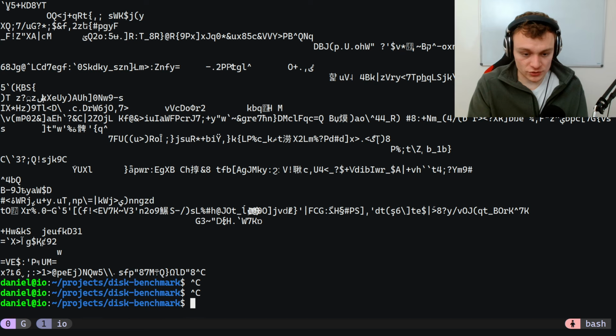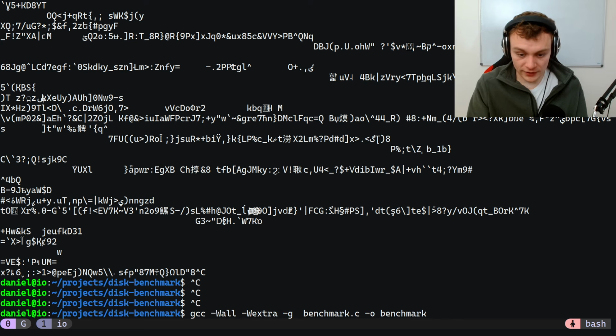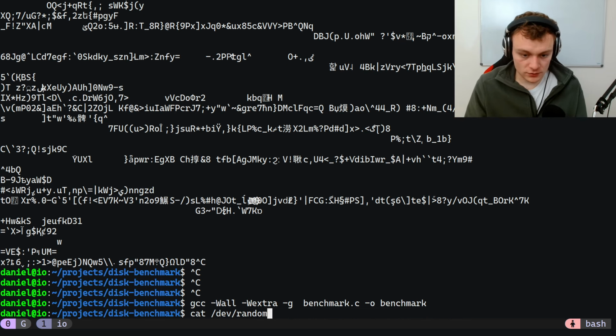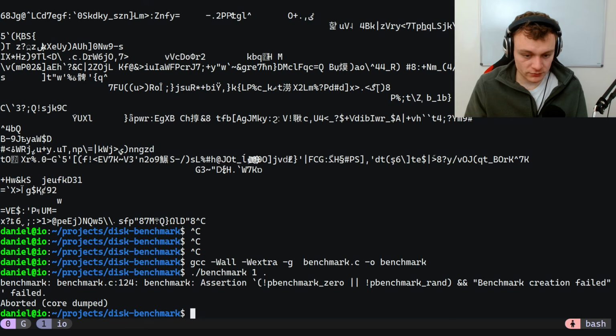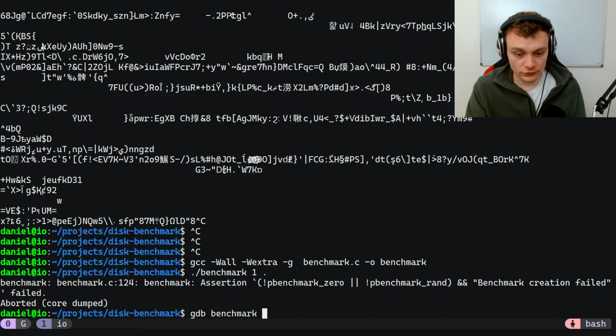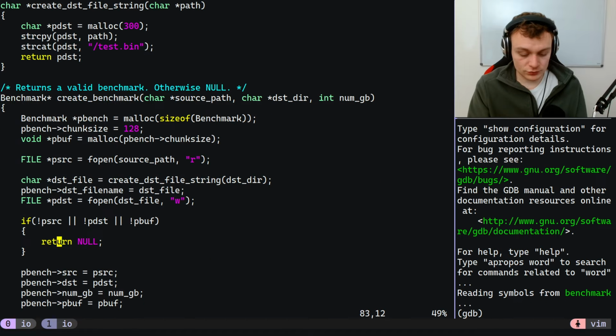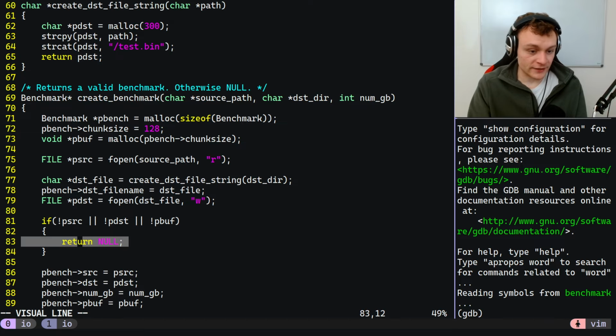So let's go here and check when it returns null. And I would say we should compile. Let's check one more time. Yeah, assertion is triggered. So let's hop into GDB for the benchmark and put a line break in line 83.